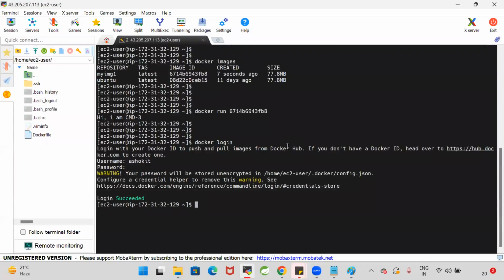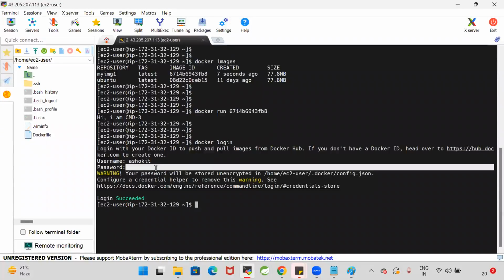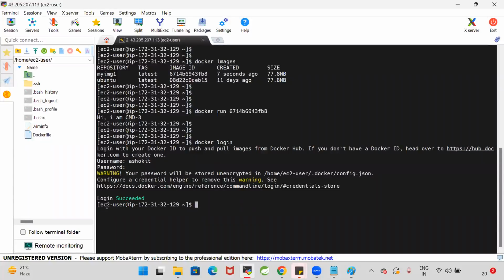So with this, what I have done, I logged in to my Docker Hub account from my Docker machine. For that, which command have I used? I have used a command called docker login. It asked me for username and password. I entered the username and password, then login succeeded. So with this, we are able to connect to Docker Hub.